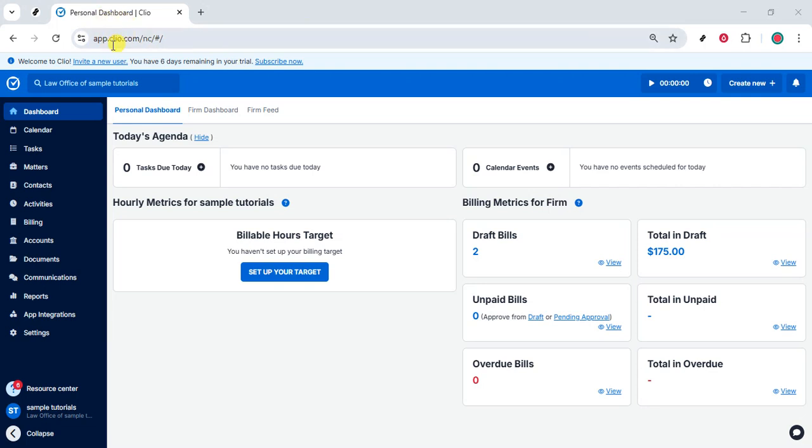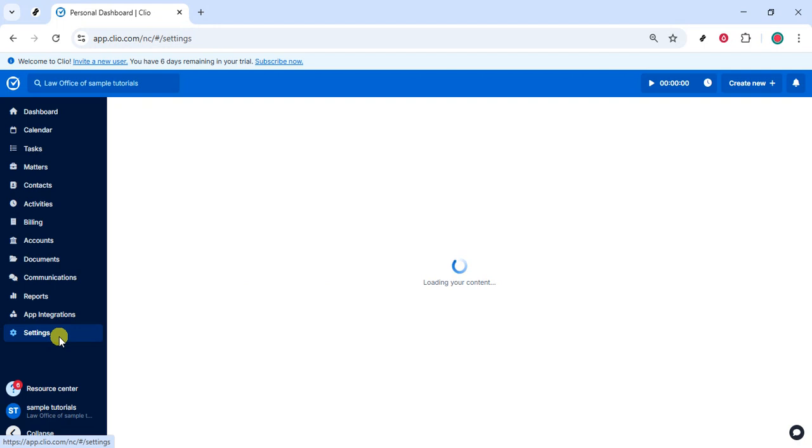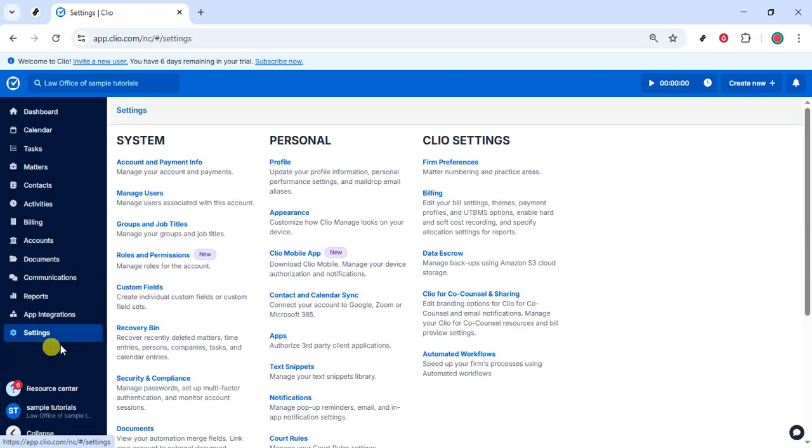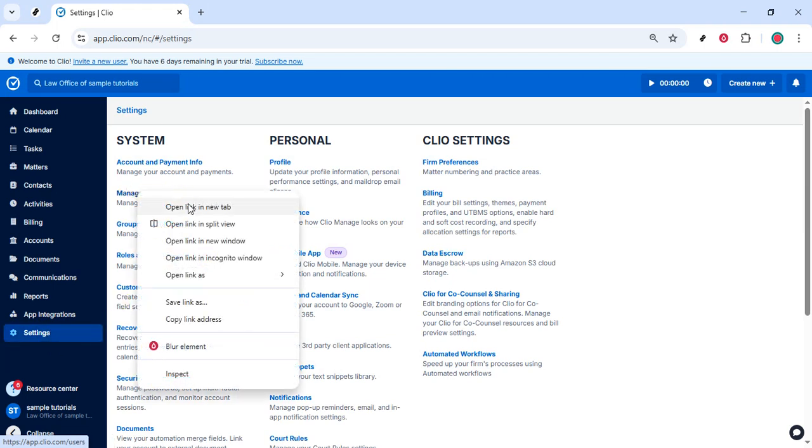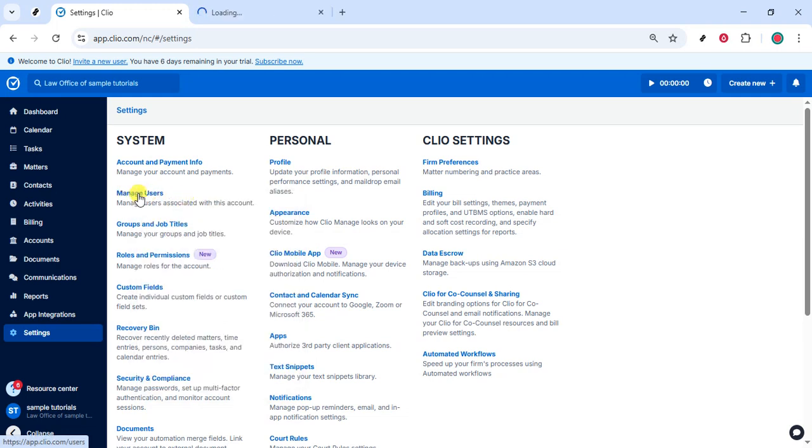Start by opening your browser and heading to Clio.com. From there, go into your account so you're on the main dashboard. This is the home base for everything you'll manage across your firm. Now, look for Settings. You'll recognize it by the gear icon in the navigation. Click it to open your firm-level configuration area. Think of this as the control panel where you shape how your team uses Clio.